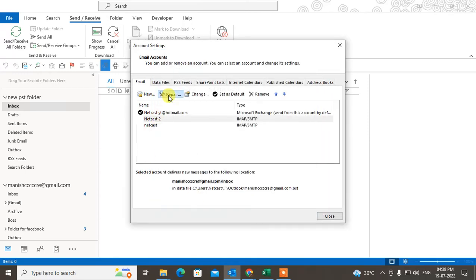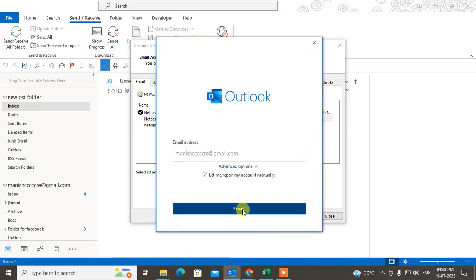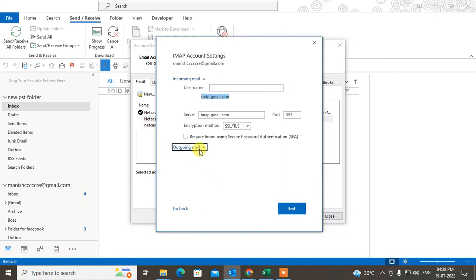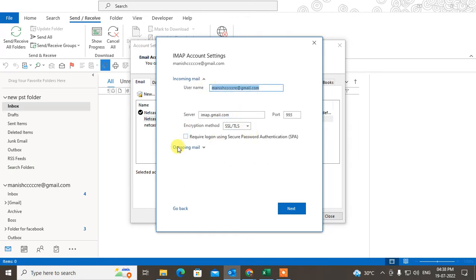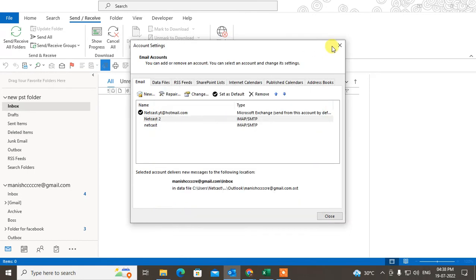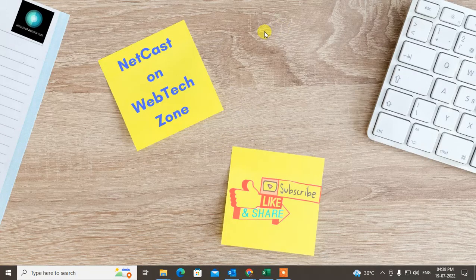I don't have any password error here. When you get a password error, it will show here that you have to enter the right password, and you can enter the right password. Check the SSL TLS certificate that you have selected. So there are a few ways you can fix your outgoing email that is not sending.